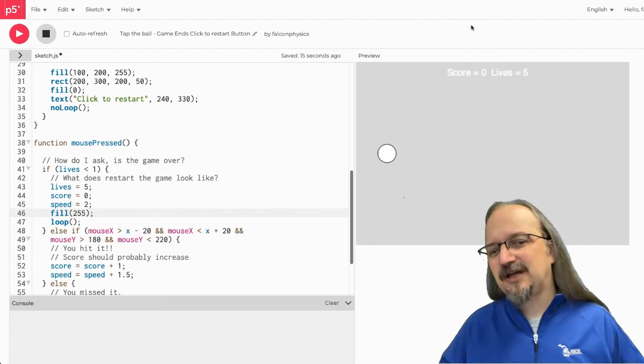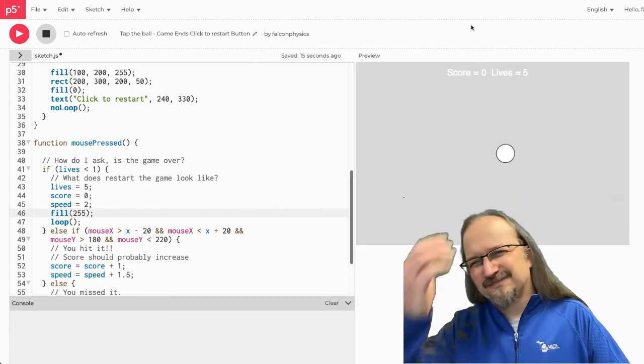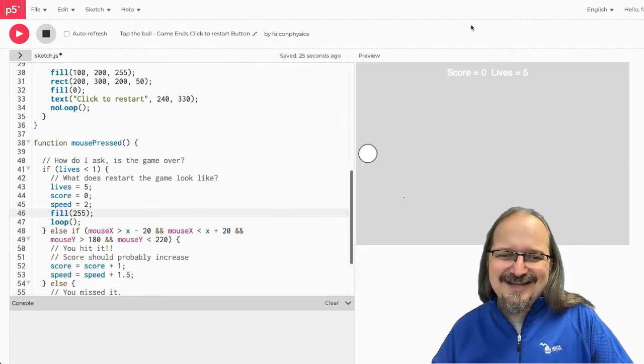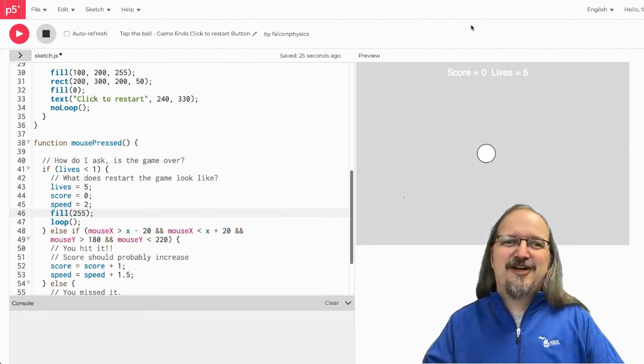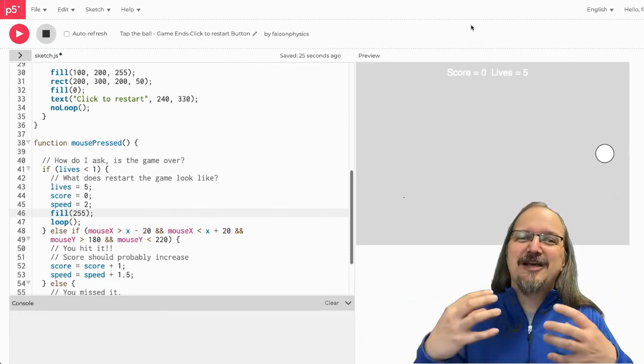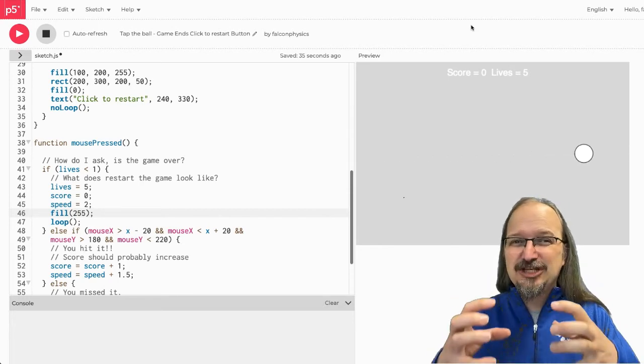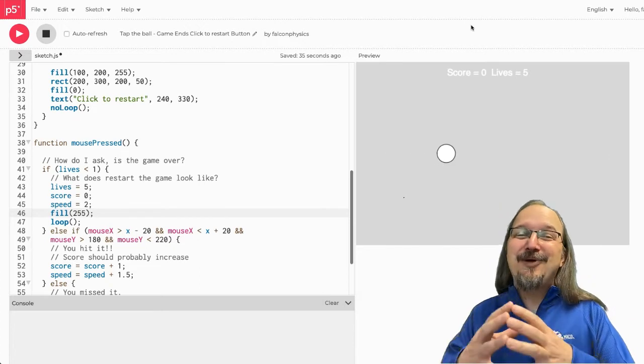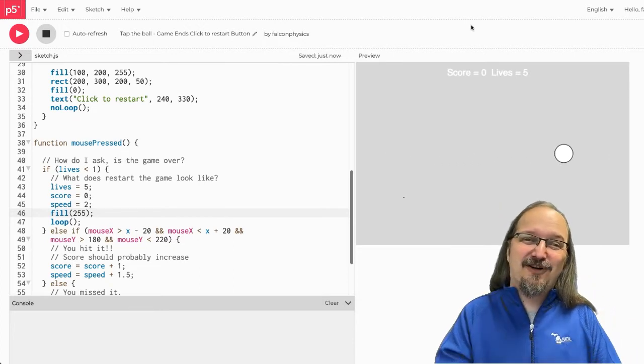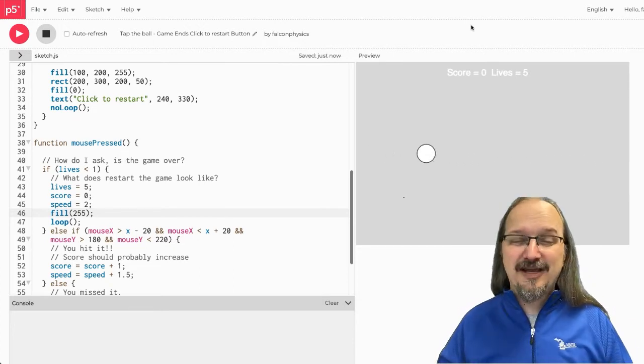Click to restart. Now my text fill on my... So this is something I discovered, is that the text fill by default is black until you set fill, and then it matches whatever fill is, which is weird because the fill in general is white. But apparently the text fill by default is black, and I discovered that while making these videos.